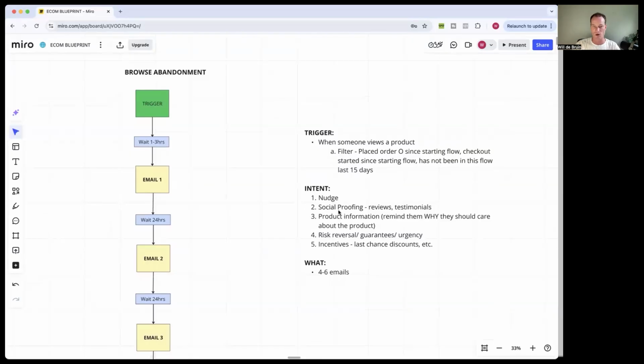So, hey, this is what other people have said. This is the product you were looking at. This is why it's great and differentiates you from other people. We want to use risk reversal, use incentives where we possibly can. All right. And we want to use about 4 to 6 emails here. Again, not just one email. And honestly, most people don't have any on this actual flow. Okay. But this is what we want it to look like.